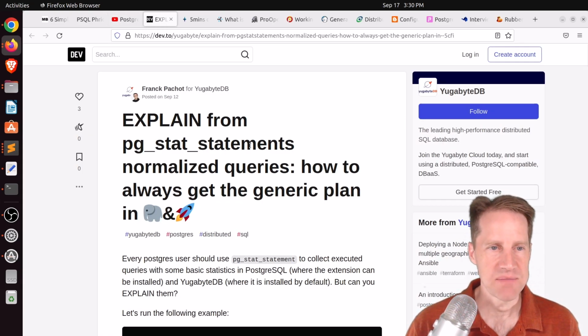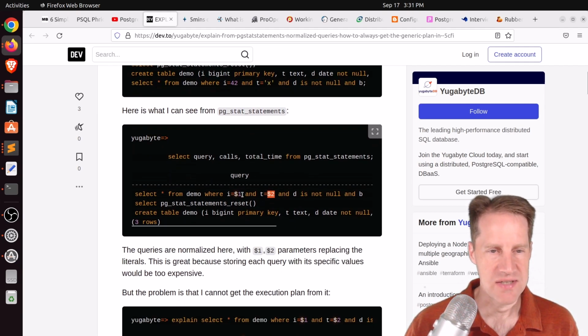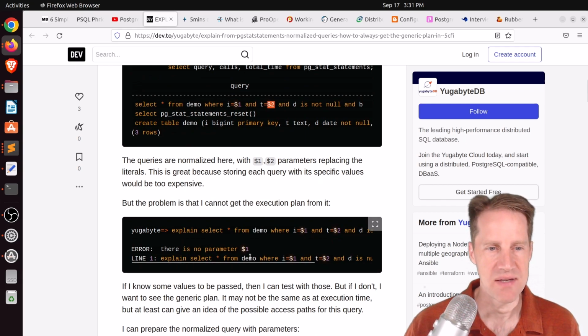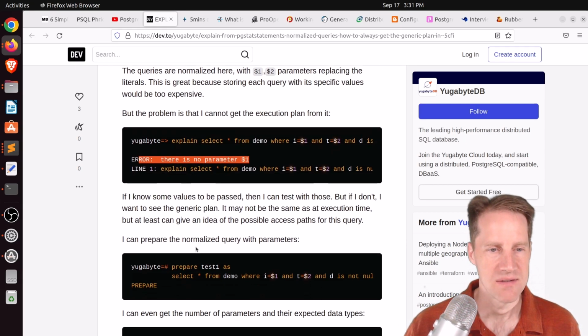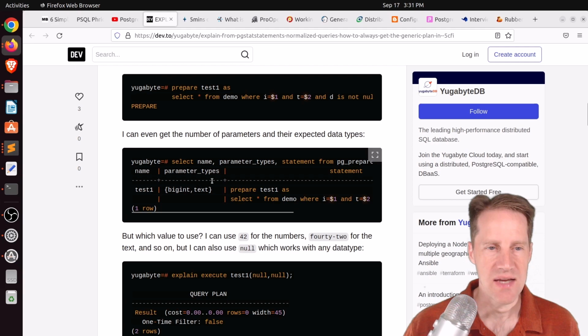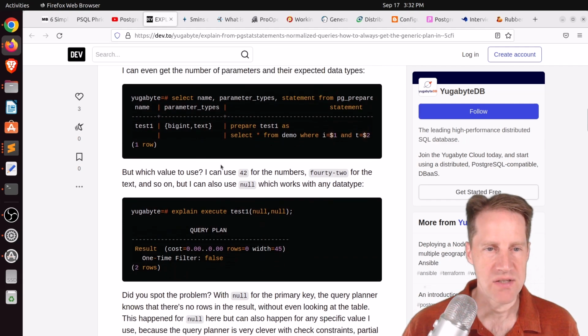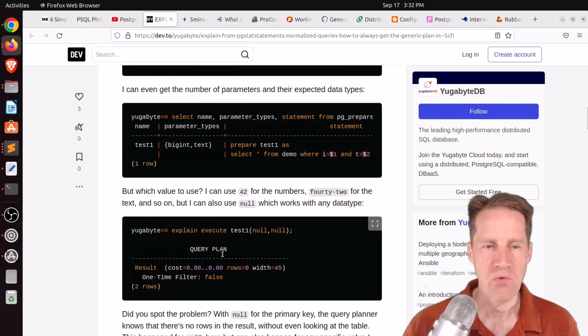Next piece of content, explain from pg_stat_statements, normalized queries, how to always get the generic plan in Postgres. This is from Dev2 in the Yugabyte section. And he's talking about when you're working with pg_stat_statements, all of the queries are essentially normalized. They convert values that are passed into these variable replacements. And you can't just take it and do an explain plan on it because it gives an error like there is no parameter $1. Now you can prepare this query, and then you can see what data types it expects by querying the pg_prepared_statements system view. But if you try to explain and execute this statement, it won't really give you a plan.